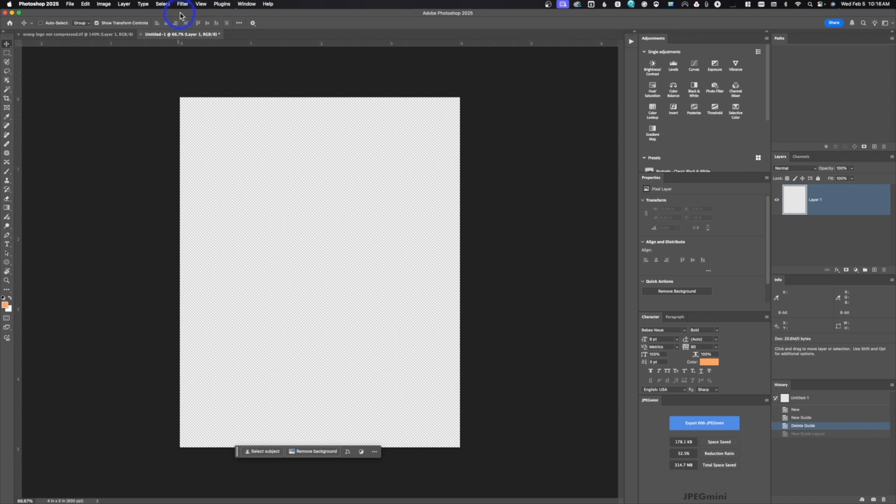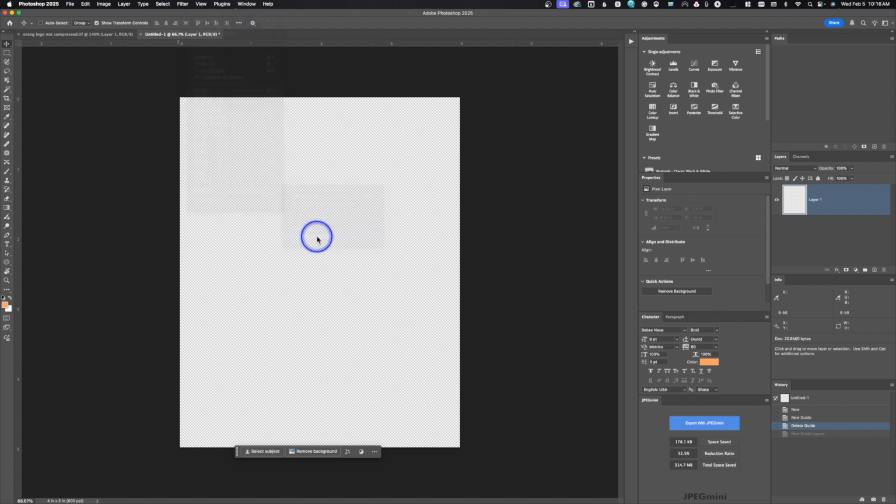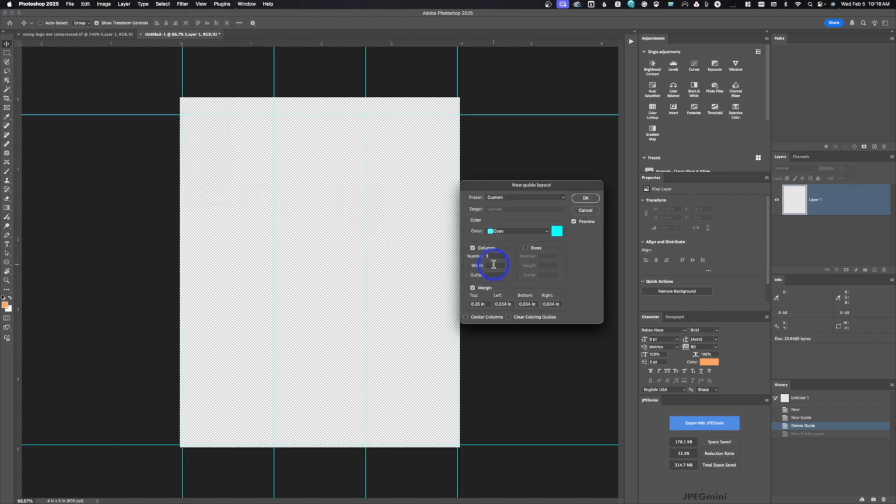So to create a guide layout, we're going to simply come up here to View, and we're going to go down here to Guides, and we're going to go down to New Guide Layout. And that's going to give us the option here to create what's called a guide layout. Now I'm going to click this and hit Clear Existing Guides, so anything that was on there wouldn't be there.